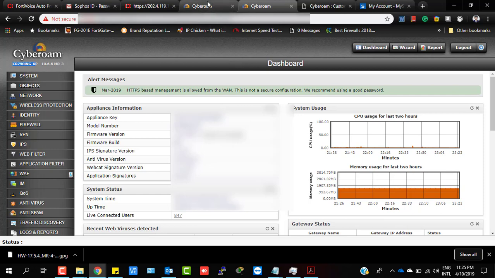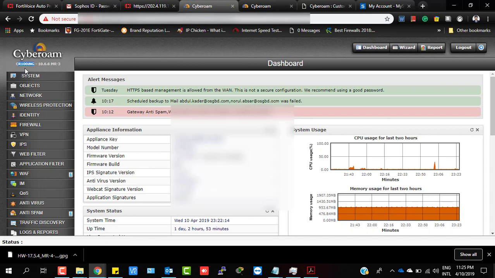Initially I'm going to upgrade this one, Cyberoam CR100ING, because this is deployed in one of our entities. I'm going to experiment on this Sophos OS to see how it will act and what the post-migration issues will be after upgrading Cyberoam appliances to Sophos OS.